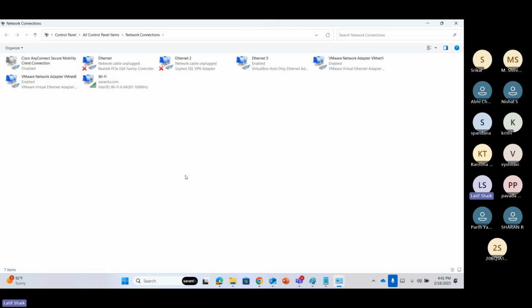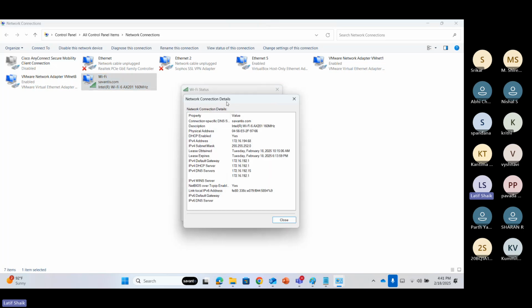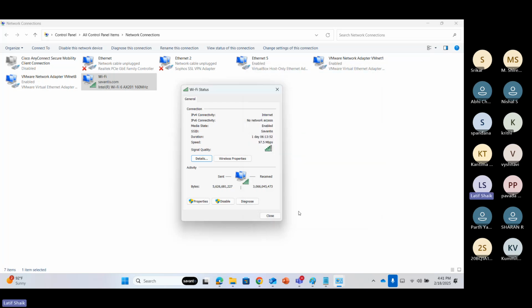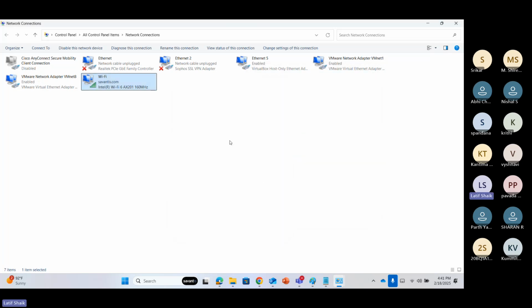If you want to check an IP address, say you are connected through Wi-Fi, take your Wi-Fi adapter, double click, and click details. You can find your IP address. Check it: DHCP enabled yes, and the DHCP server is there, and your IP, the subnet mask, default gateway, DNS addresses, lease durations, MAC address. All these things you can check.